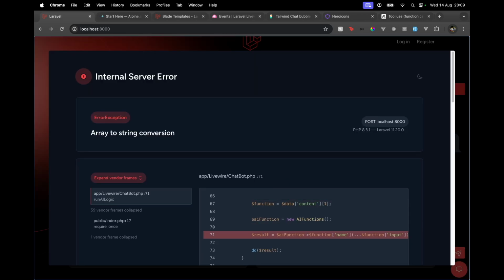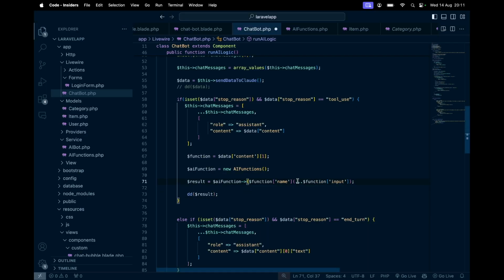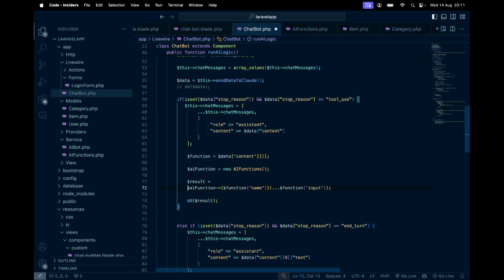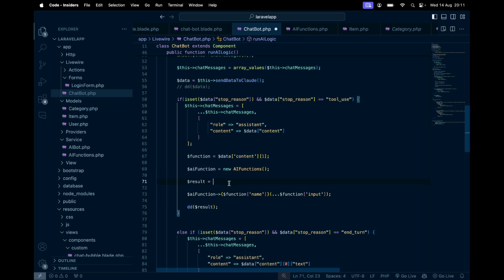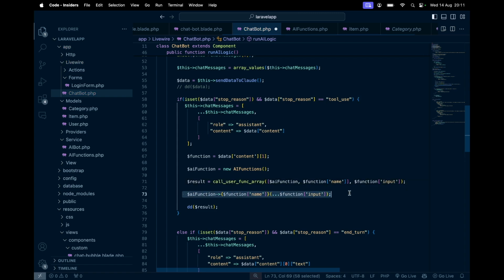There you go. String to array conversion, yes, because this thing doesn't really work like that. Ideally, from what I know, you do something like this, but that's again going to cause a problem because this has a key value pair. Easiest way to do is use the built-in PHP call user function with array. I think there's something called call_user_func_array. Yeah, this one. So here I'm going to pass the object, this one over here, then the function name, $functionName, so that's the array, and then the input like this. So it will automatically pick up.